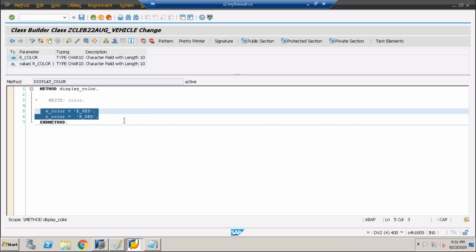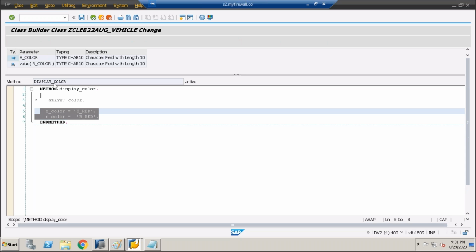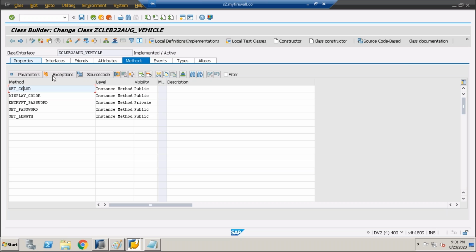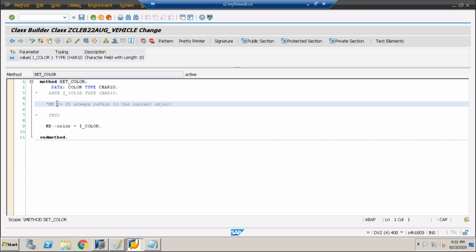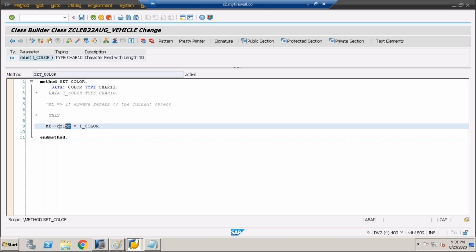Can you please go to that set color and then source code? Set color, source code. Here, above that signature, that is, I underscore color is the parameter. That is the input parameter. Here, this color is the attribute. Below, the attribute.